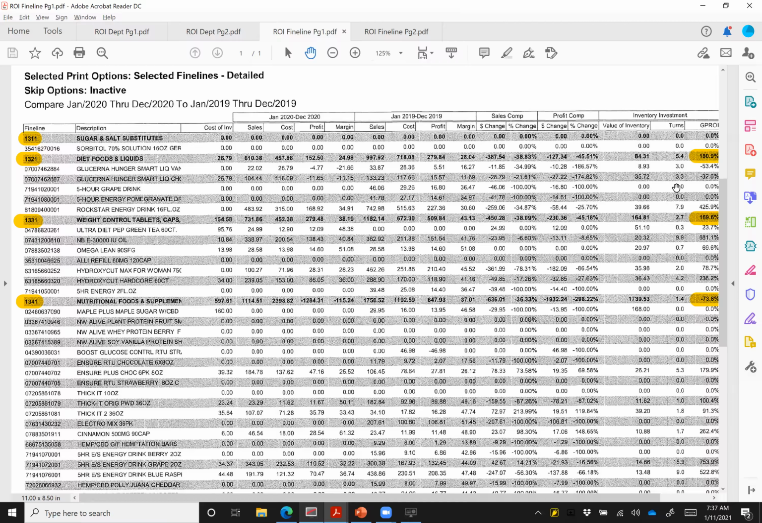So we'll look here and you see that for this fine line diet foods, the GMROI is 180%. For this next one down, weight control, it's 169%. So we're looking for the problem fine lines and the problem items. And here we come to fine line 1341, nutritional foods and supplements, with a negative GMROI of 73%.